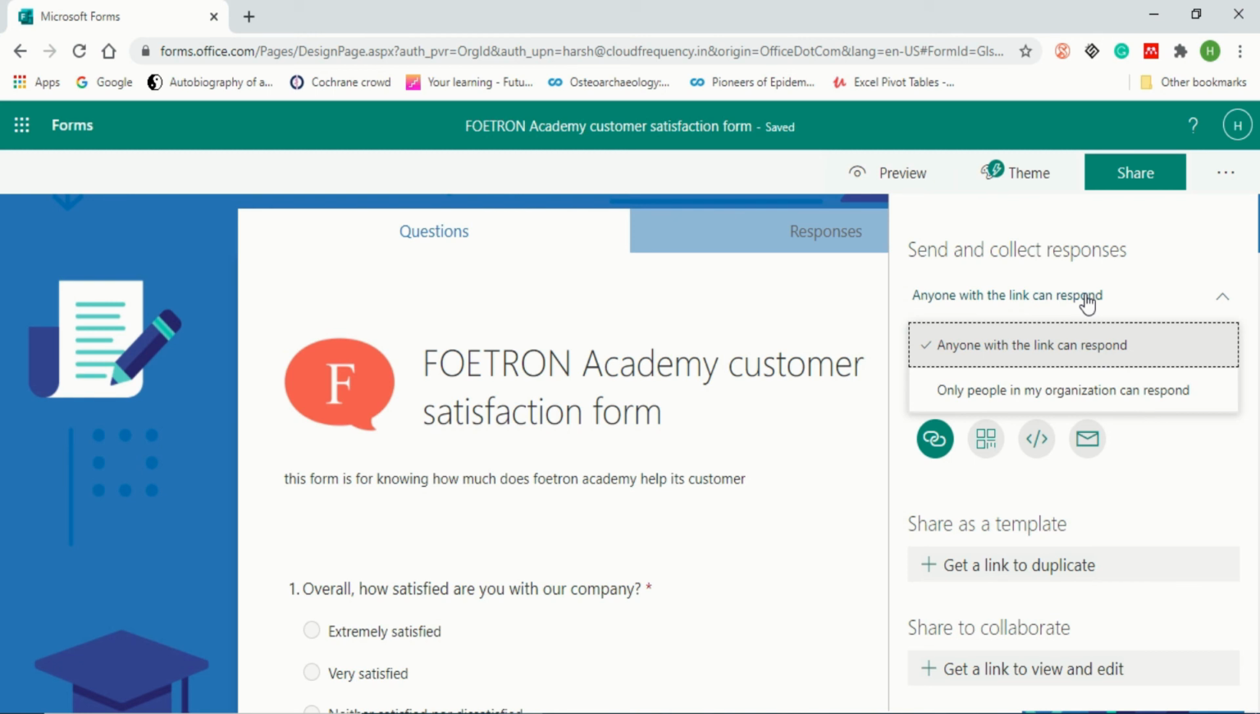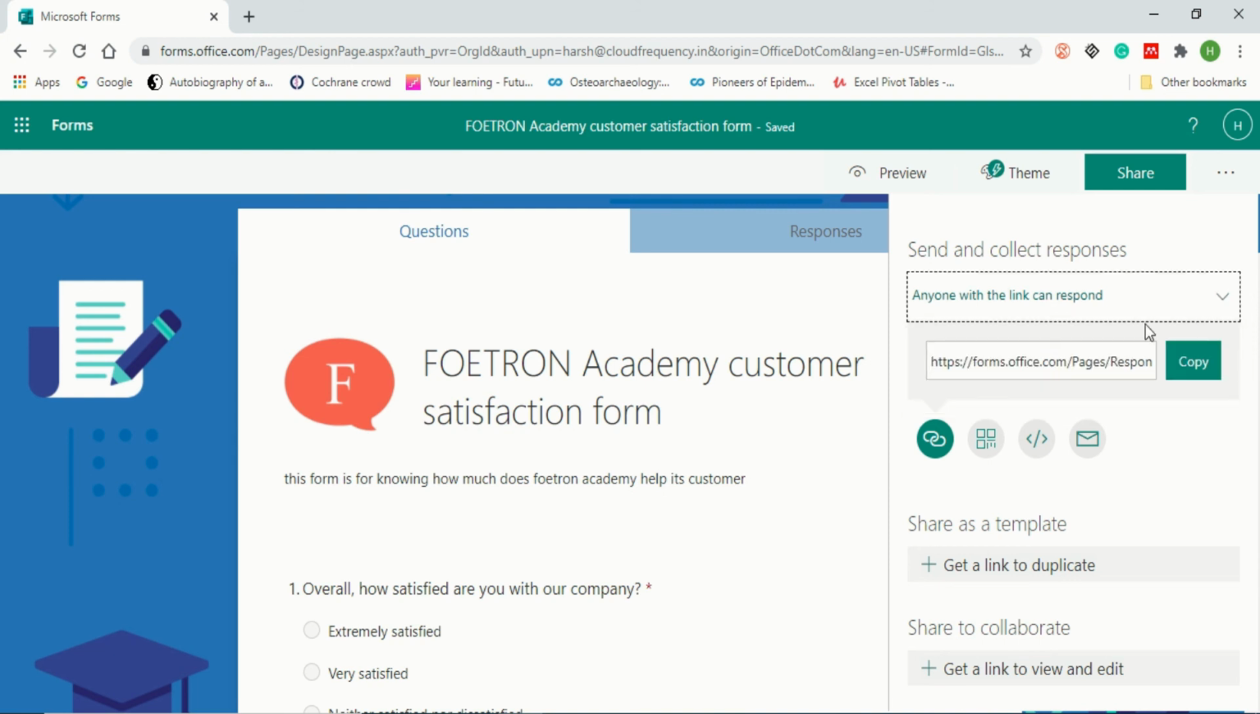If you want only a person from your own organization to answer, it doesn't matter if a person from another organization gets a link, that person won't be able to answer the form. If you click on anyone with a link can respond, it's an open questionnaire open for everyone. After that, this is the link. If the person gets the link, they can directly submit the questionnaire.